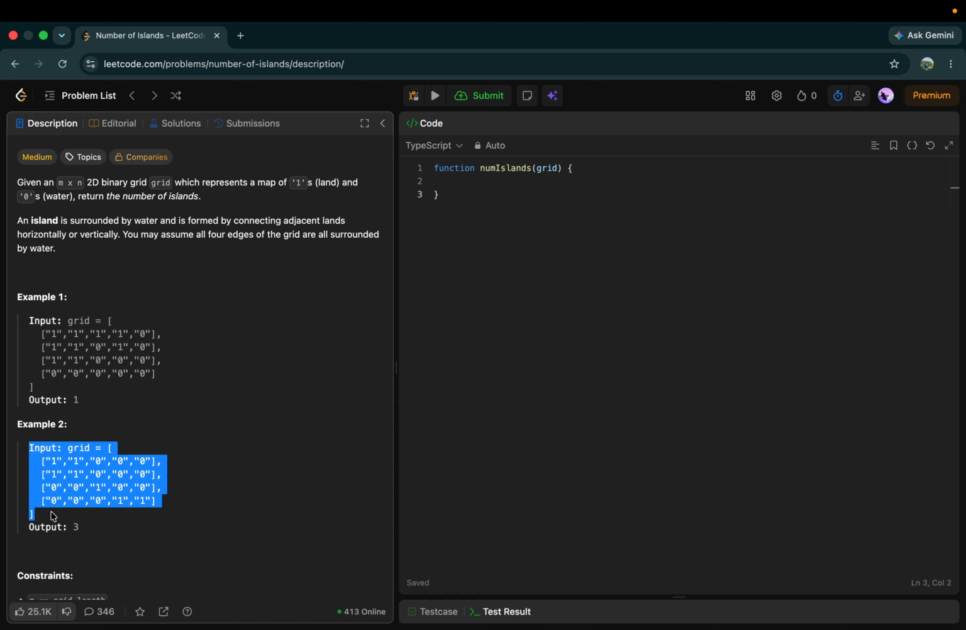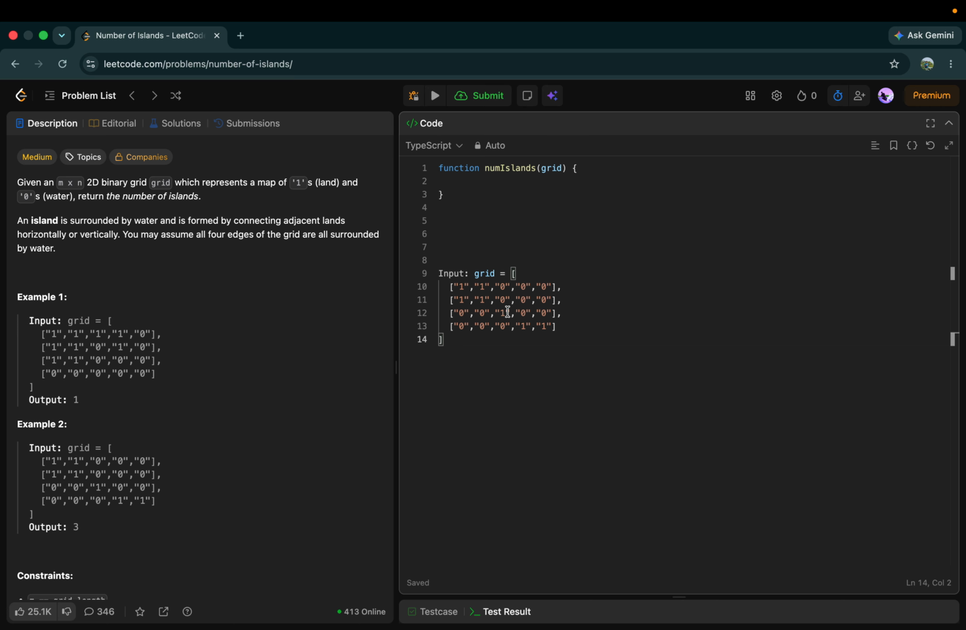So definitely we have to cover all the elements in the grid. If we are here, we have to check here or here, all the adjacent cells. So in this case we can apply DFS or BFS.